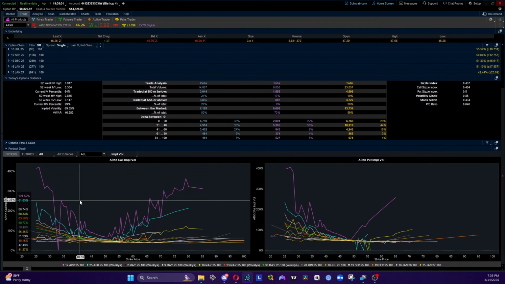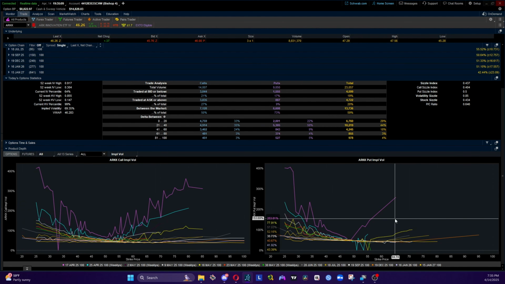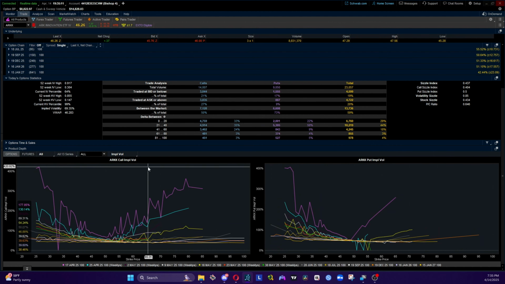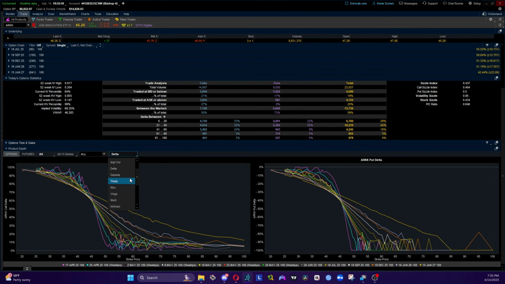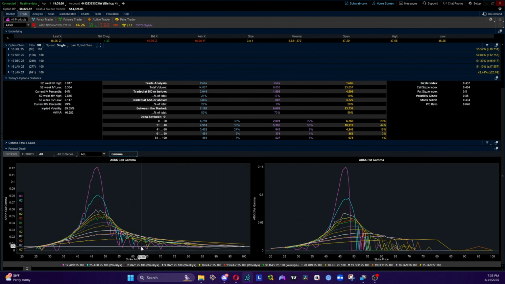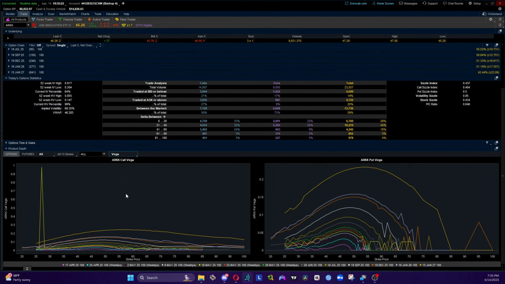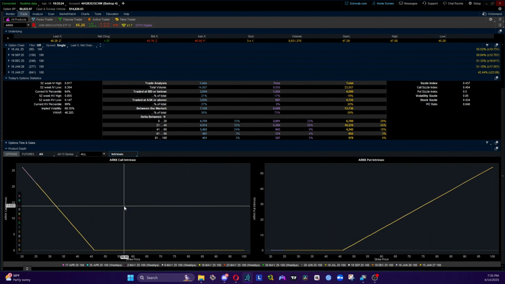Product depth, if you guys are really into reading how the implied volatility changes and option chains for whatever stock you're looking at, you could look at this over here. You can get a lot of use from looking at this. I've looked at this from time to time. You can look at delta, you can look at gamma, right? People are into gamma here. You can look at gamma, vega, intrinsic value. There's so much you could look at. What's the inference here?